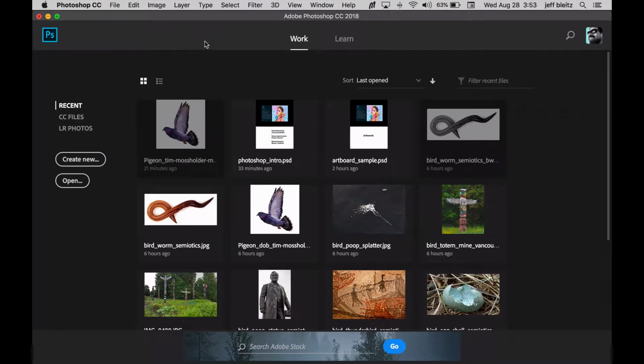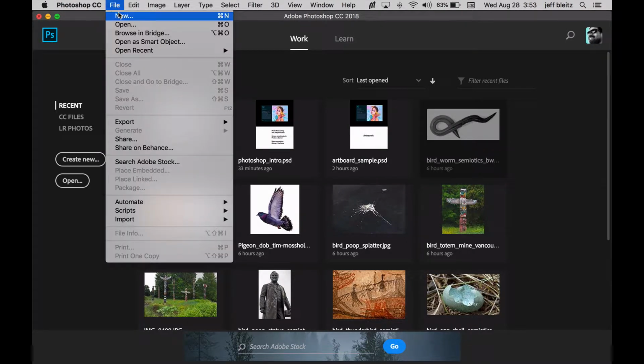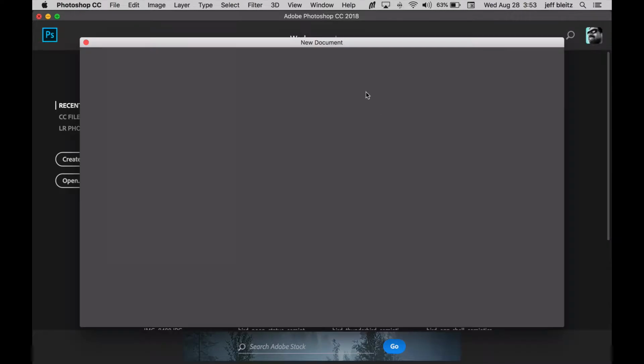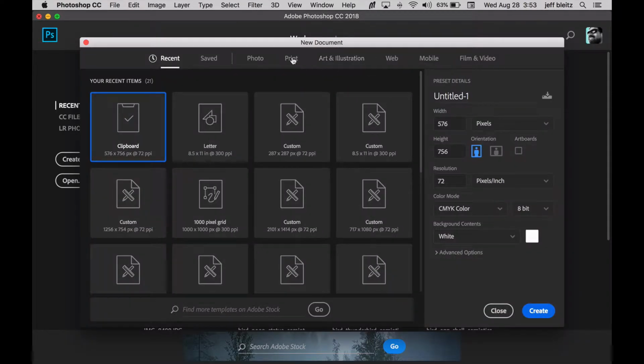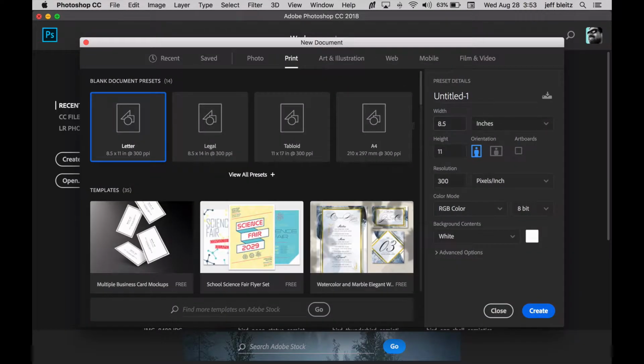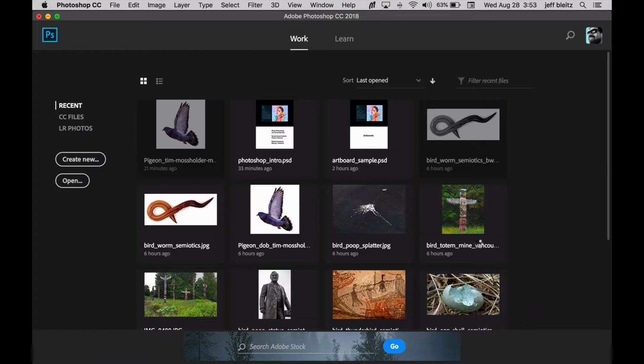To set up my Photoshop file, I'm going to go to File, New, choose Print. It's already set up in inches, and my resolution is 300 pixels per inch, so that's good. I'm going to create it.